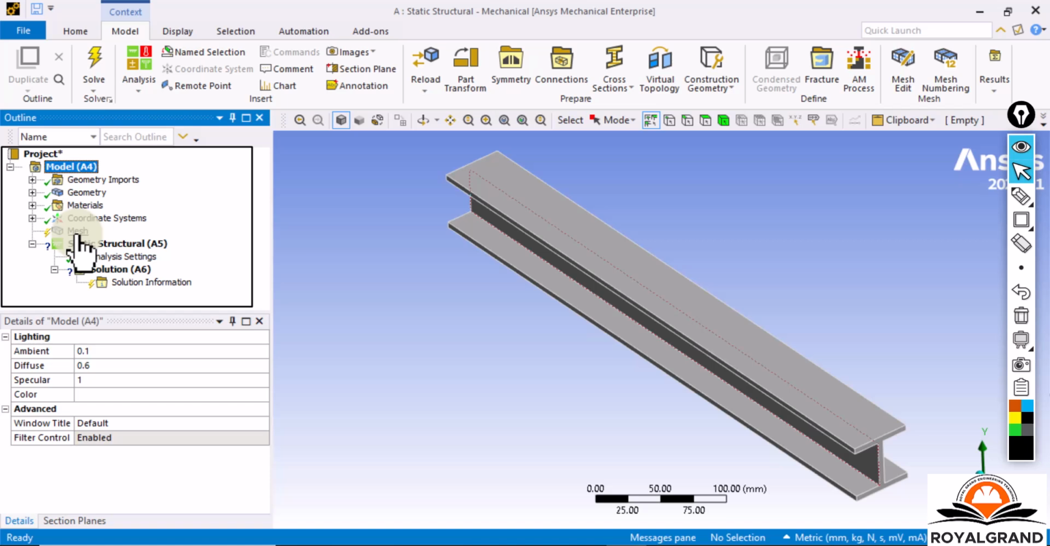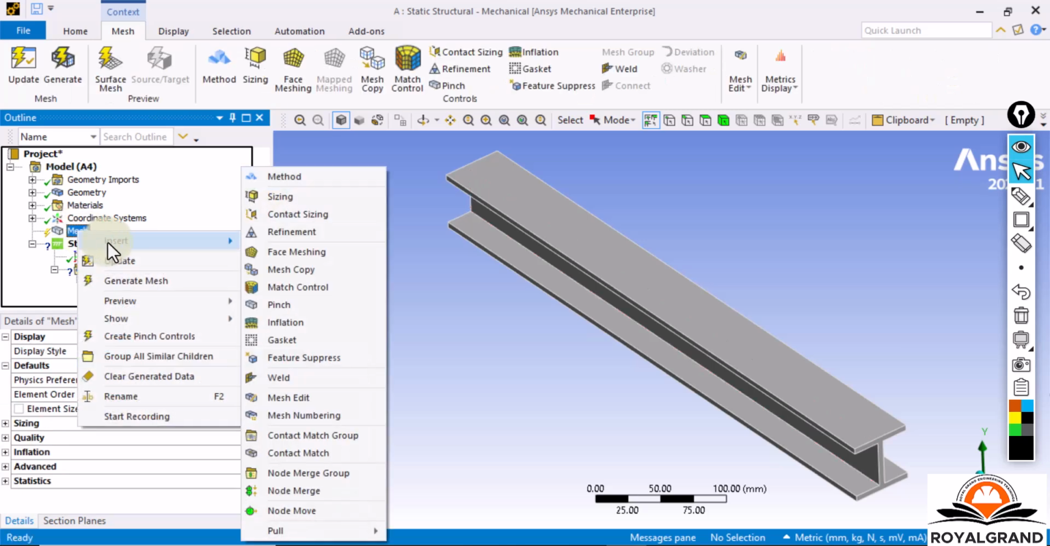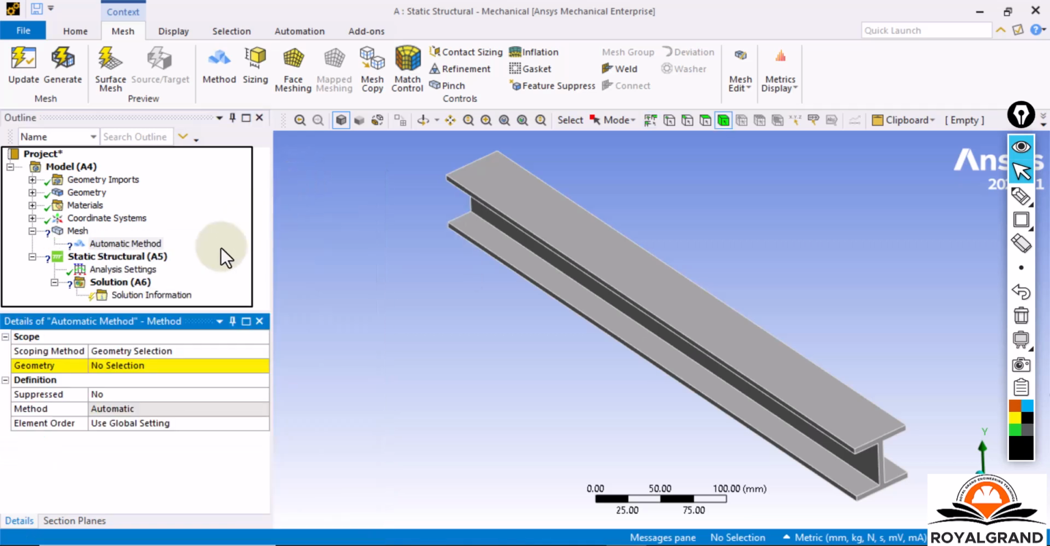Okay, so for 3D objects, if you want to carry out a 3D meshing, we have two types, either the tetra mesh element type or the hex mesh type. Okay, so how do you switch between both of them? So I will right click on my mesh and go to insert. Then under insert, I'm going to insert method. Okay, by default it is set to automatic method.